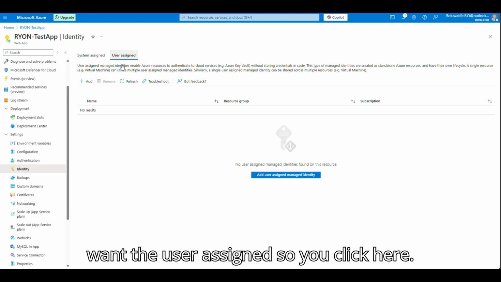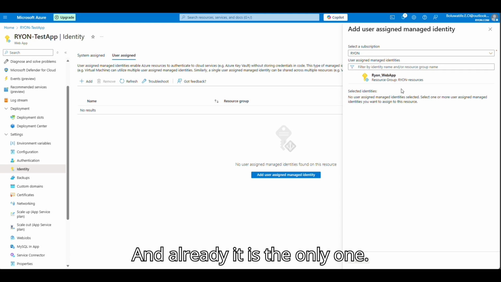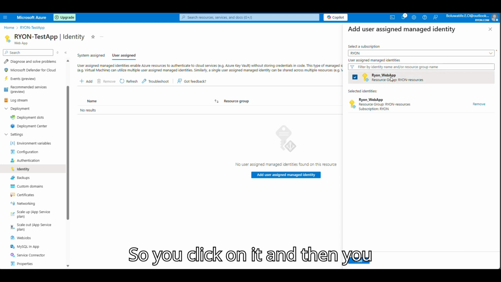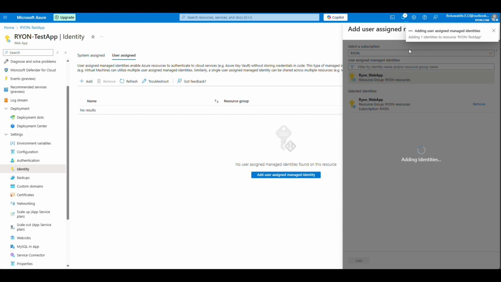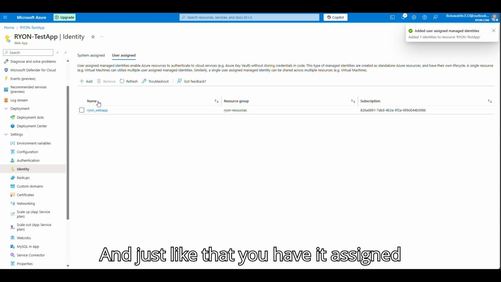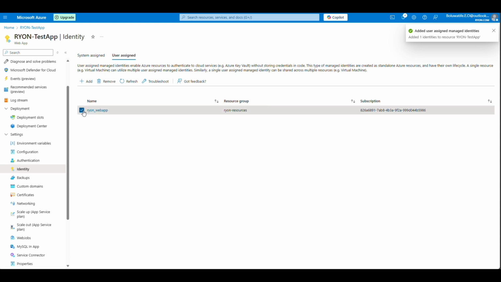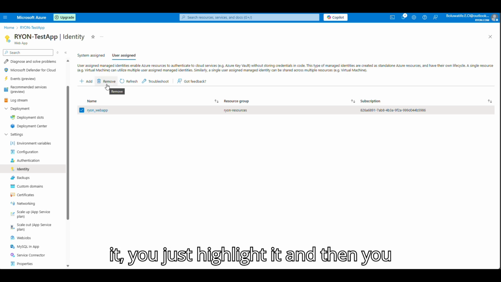But I want the user assigned, so you click here, and already it is the only one. So you click on it and then you add. And just like that, you have it assigned to the resource. So if you want to remove it, you just highlight it and then you remove.